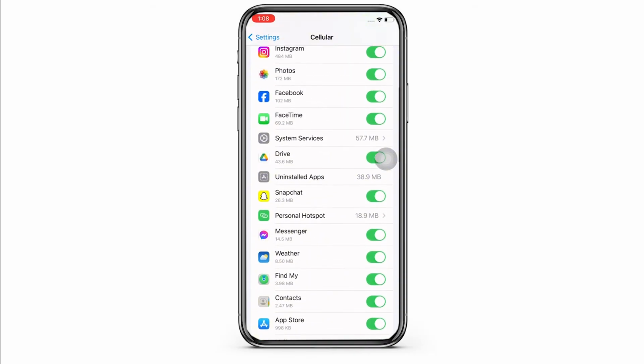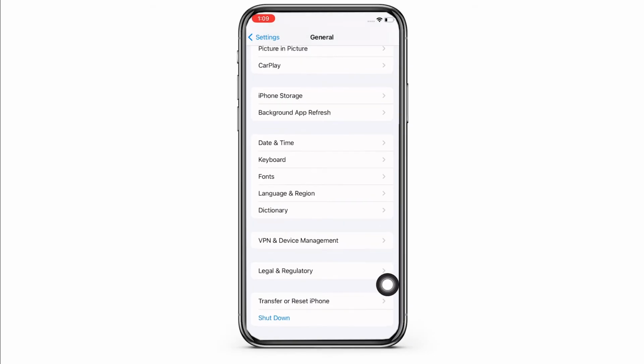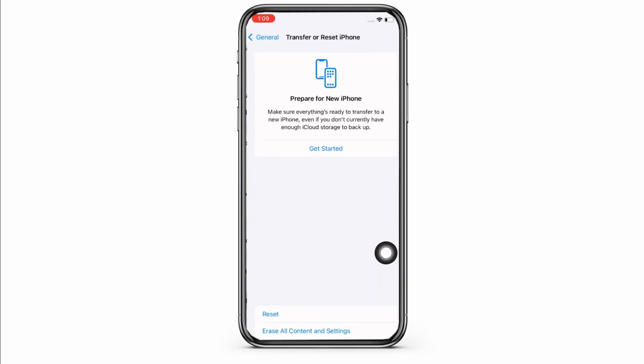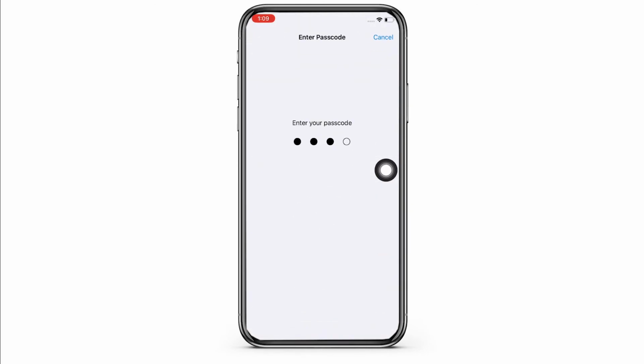Lastly, go ahead and reset network settings. In order to reset network settings, in Settings itself, tap on General and then scroll down and tap on Transfer or Reset iPhone, then on Reset and then on Reset Network Settings. Enter your passcode and reset network settings.